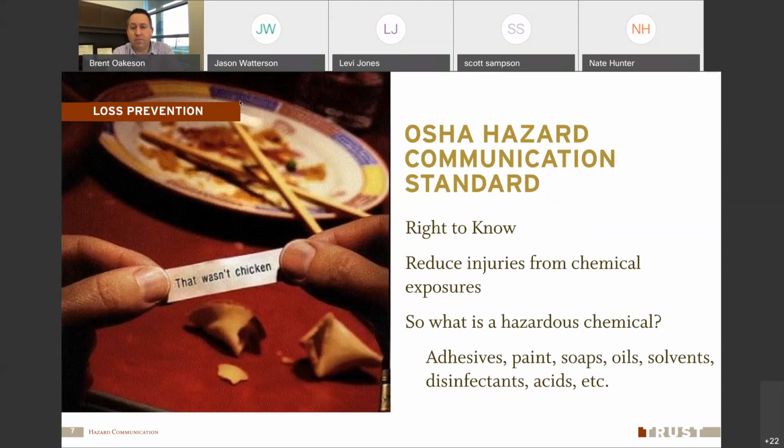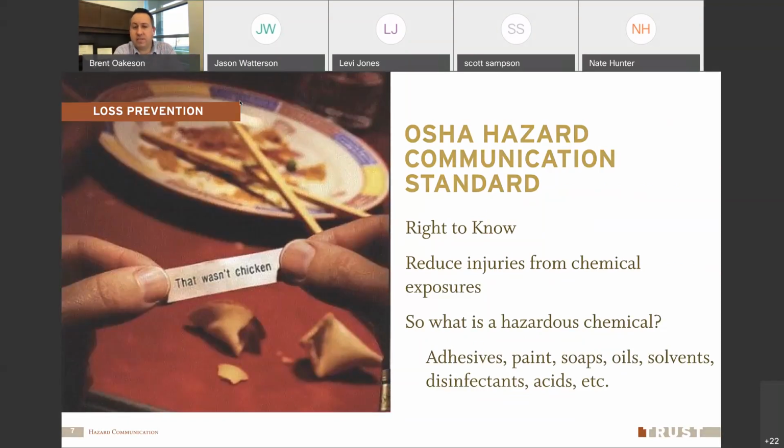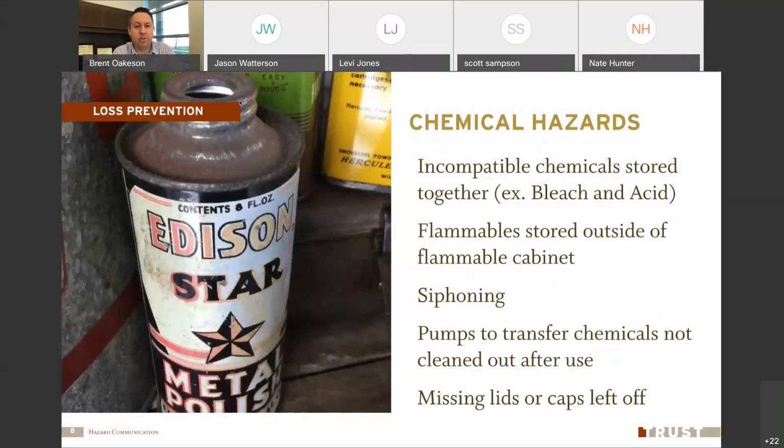So what kind of hazardous chemicals are out there? Here are some examples: adhesives, paints, soaps, oils, solvents, disinfectants, acids, and a whole list of other things that could be there. But those are what we want to watch for. So when it comes to chemical hazards, what are some examples of things that could be an issue? One could be incompatible chemicals stored together. Sometimes there are certain things that need to be separated so that they don't have a chemical reaction and become hazardous for health or cause fires or other things like that. One example is bleach and acid. You don't want to have those things stored near each other.